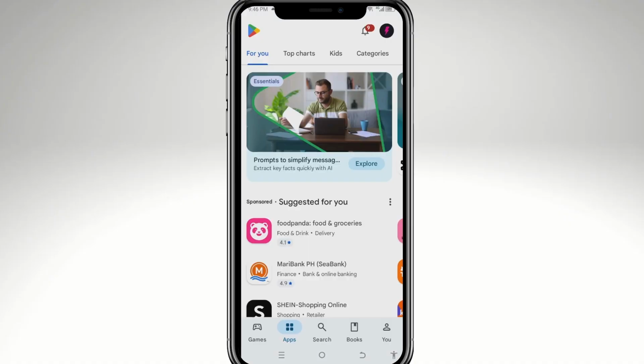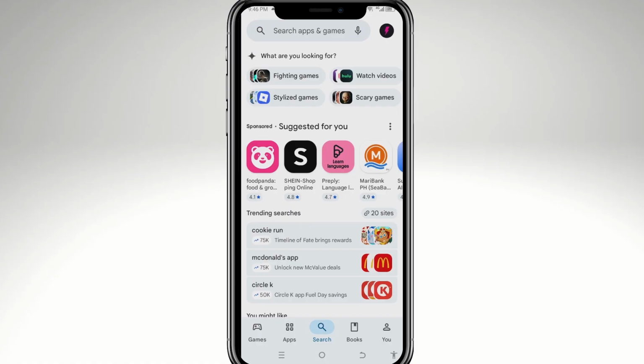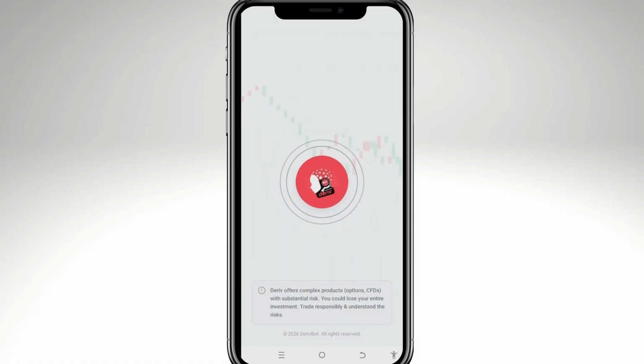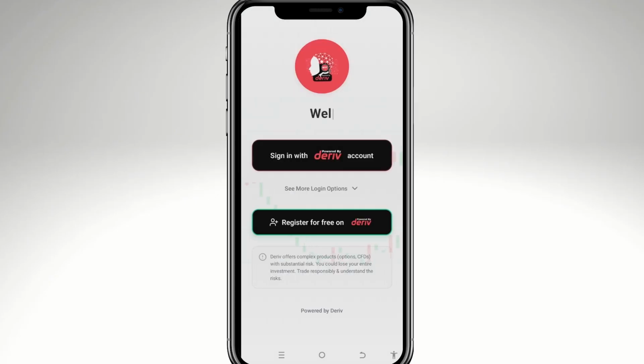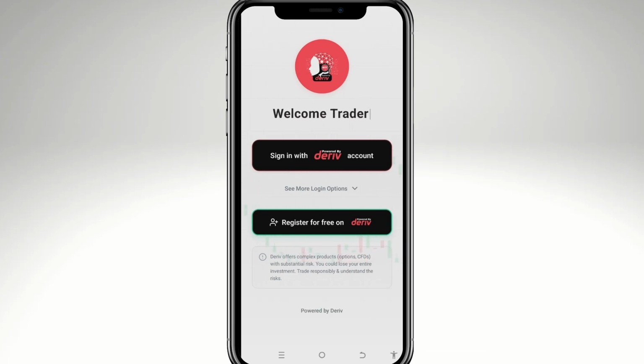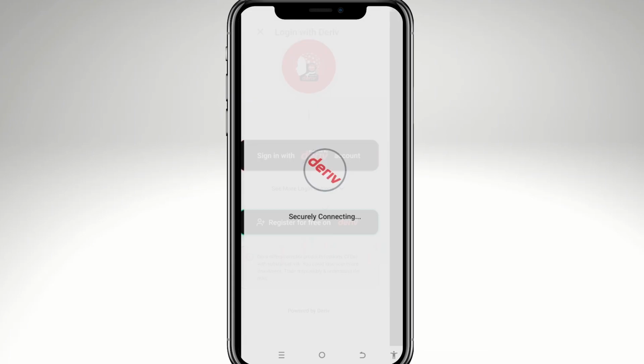If you are using an Android, go to the Google Play Store and type in Deriv app and install the latest version so you can unlock all the tools and features. Now, all I have to do is log in using your credentials. If this is your first time in Deriv, you can register for free, absolutely at no cost.